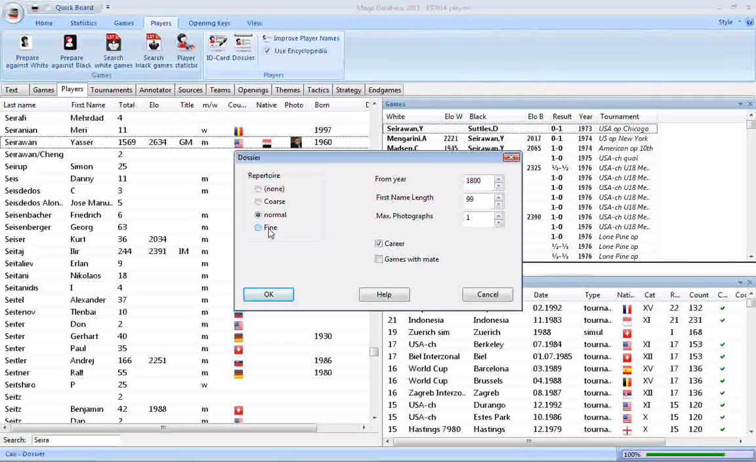From year, well, we'll leave it at 1800. Yasser wasn't born yet. In fact, as we were talking last week, Yasser was born the same year I was. But you can leave it at 1800.